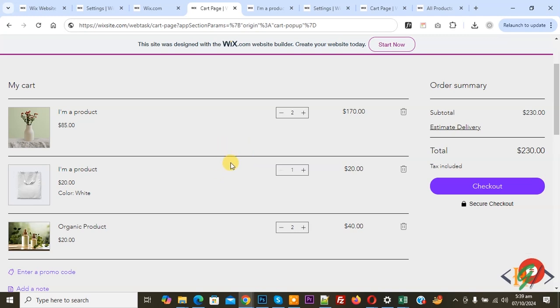So we are in the cart page. We have 3 products and you see subtotal 230. We are going to charge shipping charges based on product weight, total order.